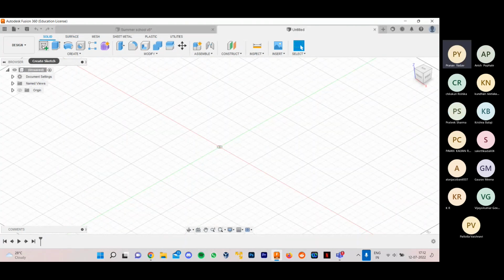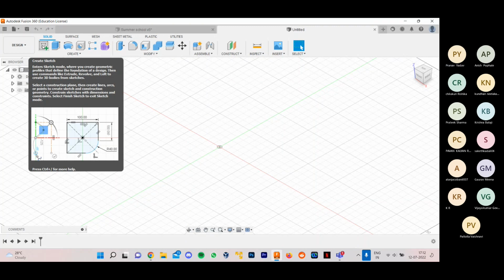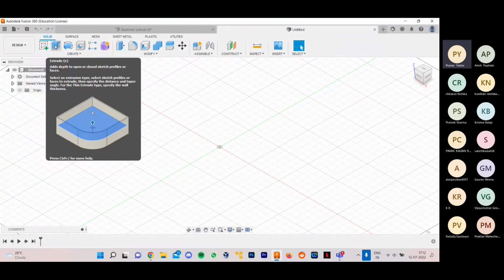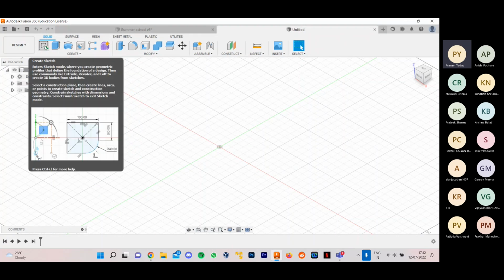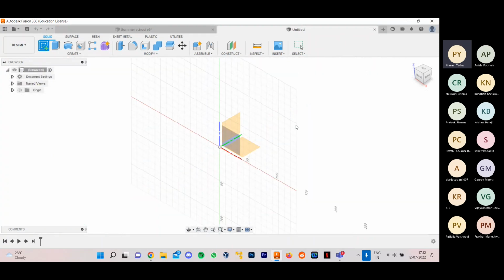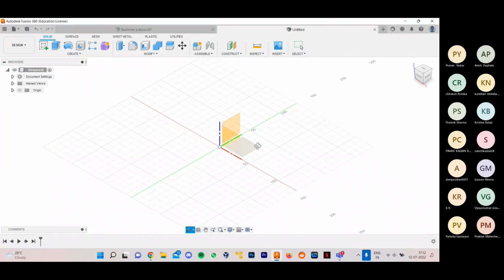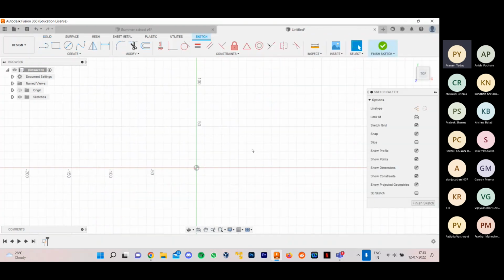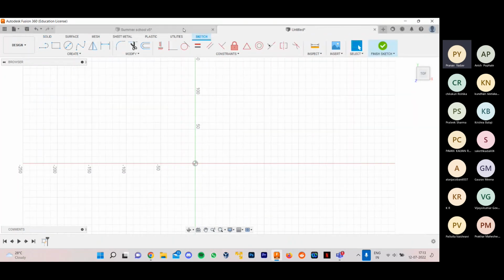Now, the first thing you do is to create a sketch. Actually, Fusion 360 wants you to explore each and every tool, because when you hover over each tool, you will see a description of that tool. So I would highly encourage you to go through all of these. The first thing is to create sketch. I'll click on create sketch. It gives me the option of creating a sketch in any of these three planes. I'll be choosing the horizontal plane, and I have to create this first component.